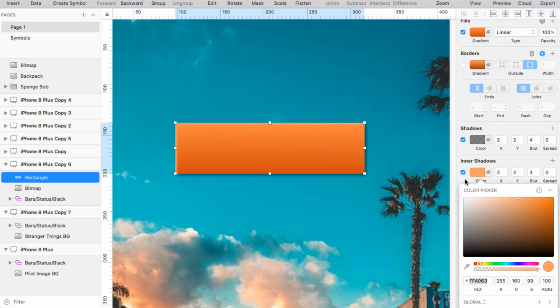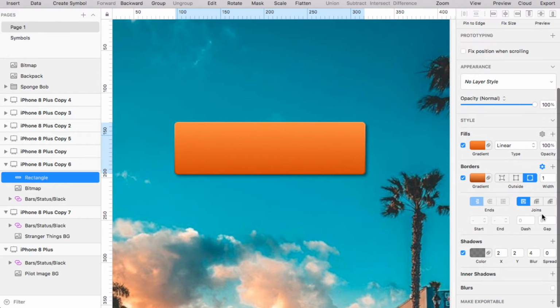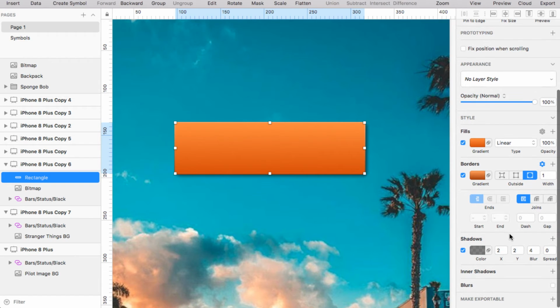So you kind of get the idea. You can pick different colors, and if we darken it up a little bit, that might be a little better. With the border, it doesn't look as good. I kind of like it with the border and not the inner shadow. So let's click off that inner shadow. If you don't like one of these and want to get rid of it, once you uncheck it here, come up to the trash can and click it, and it'll go away.